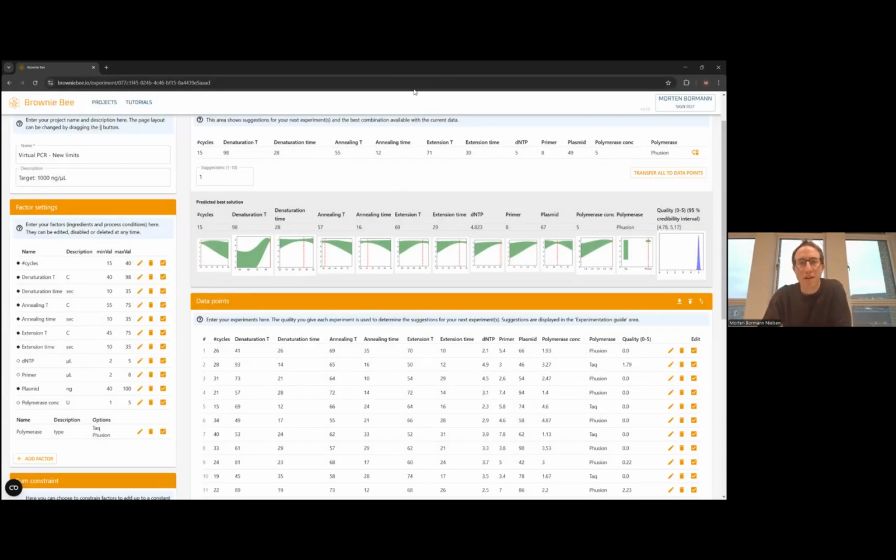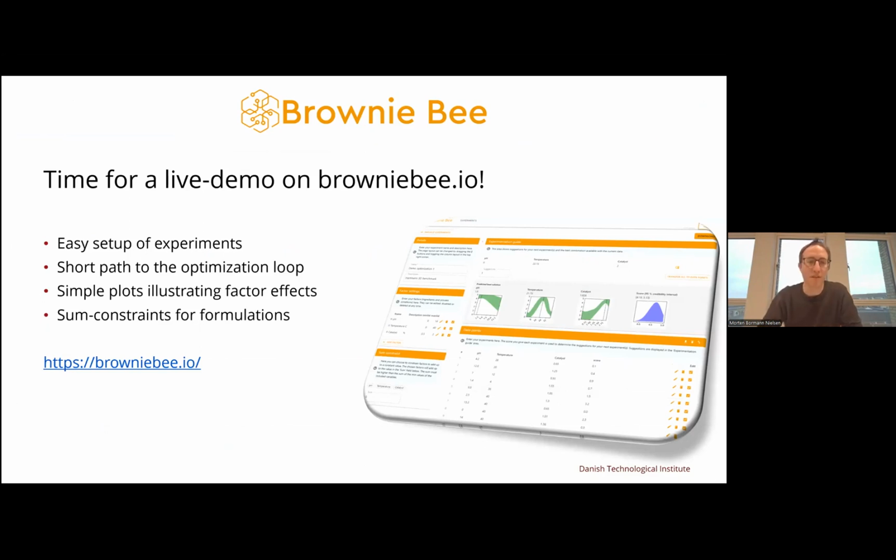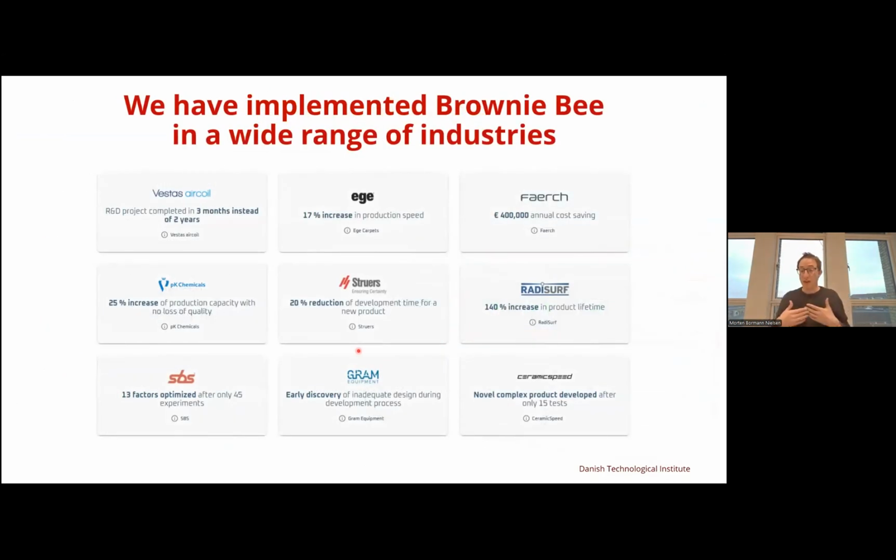All right. Since this is a short webinar, I'm not going to dive into a lot more detail about this, but instead jump back into the PowerPoint and just continue with a few last points about this. So we have built Brownie Bee and designed the interface through implementation.